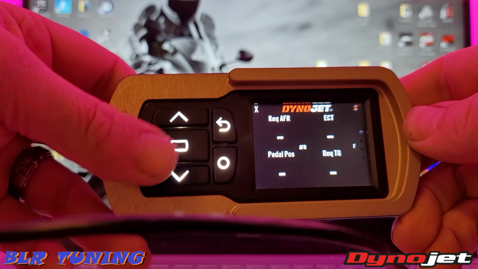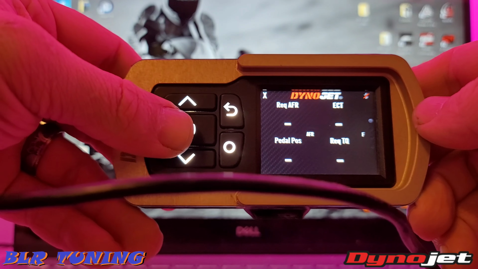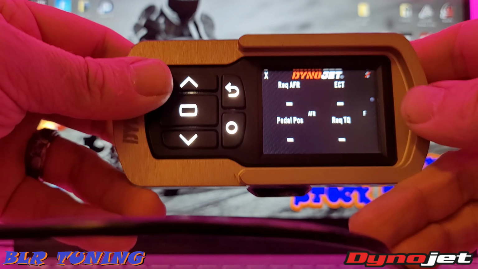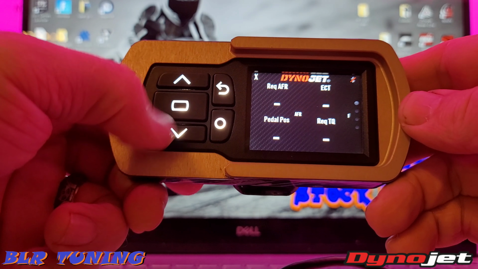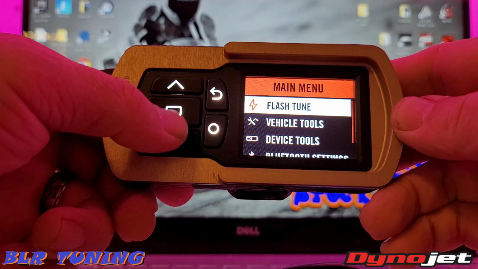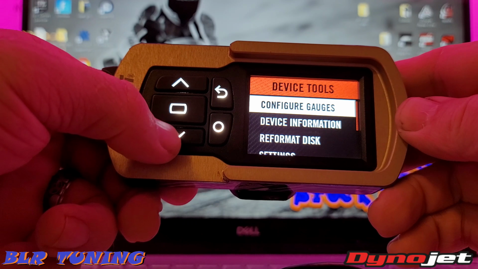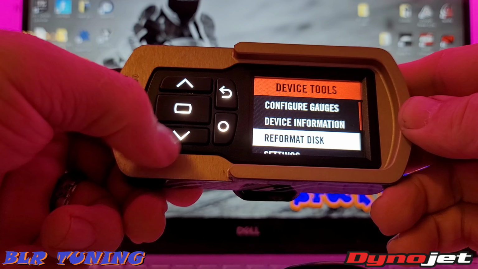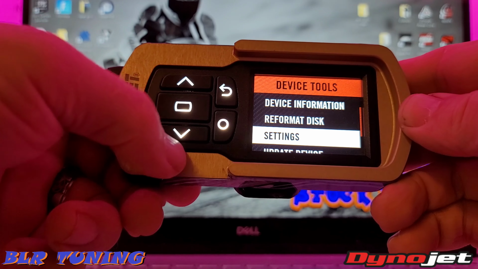Okay, so I have my PV3 here. This is called the gauge screen, or this would actually be the home screen, but it's called the gauge screen. Okay, so now we'll hit the big button. This is always going to be enter. We're going to go down here to device tools, and now we're going to scroll down. We're using these up and down arrows to scroll down, and you can always use the back arrow to go back.